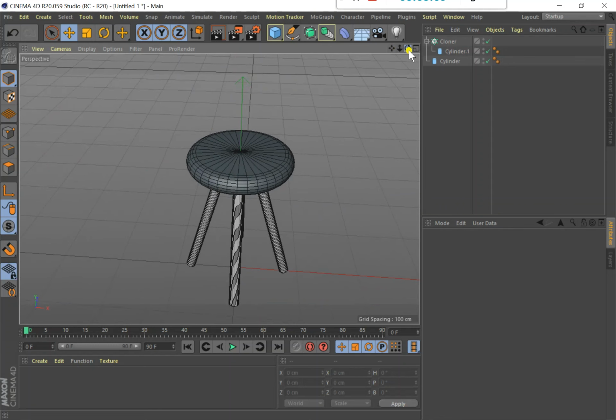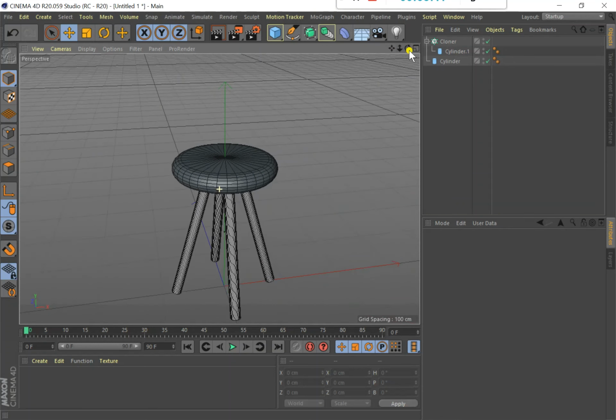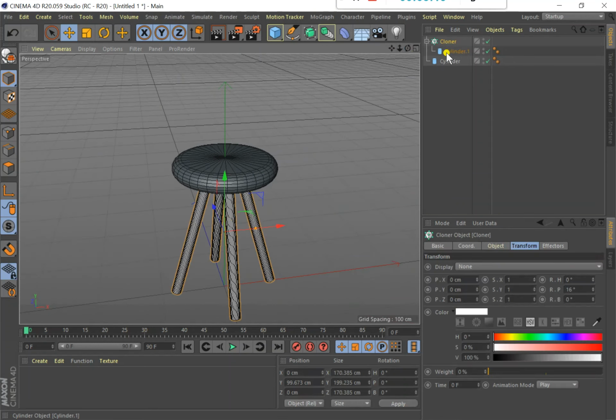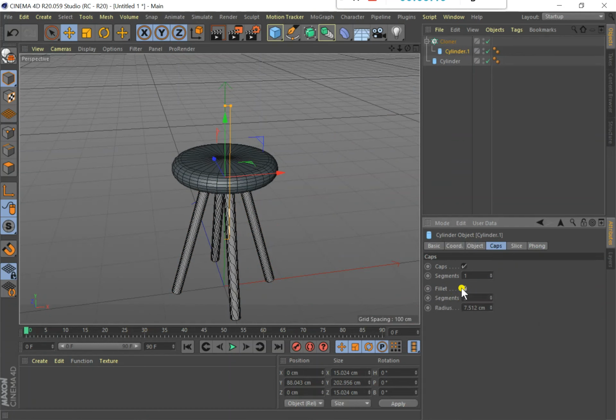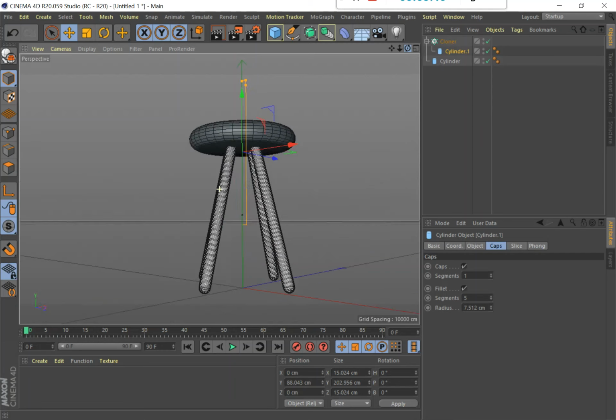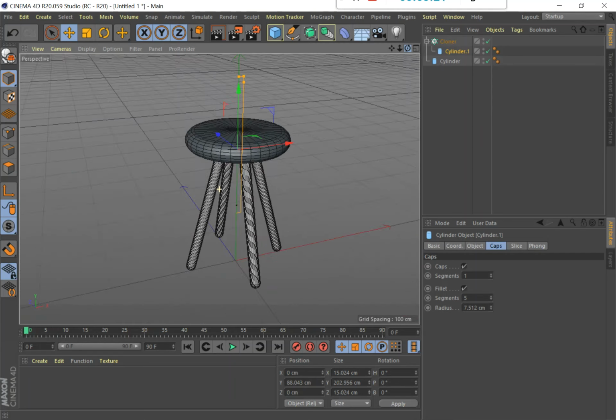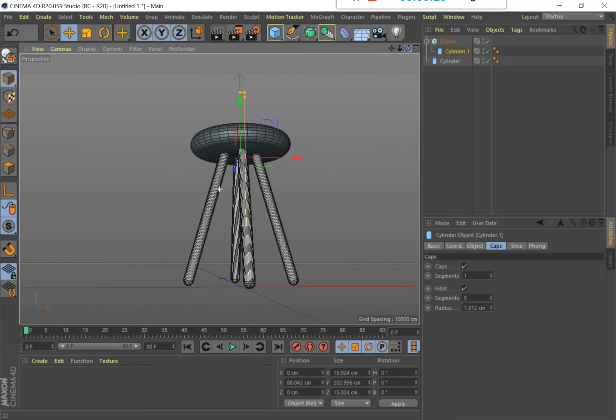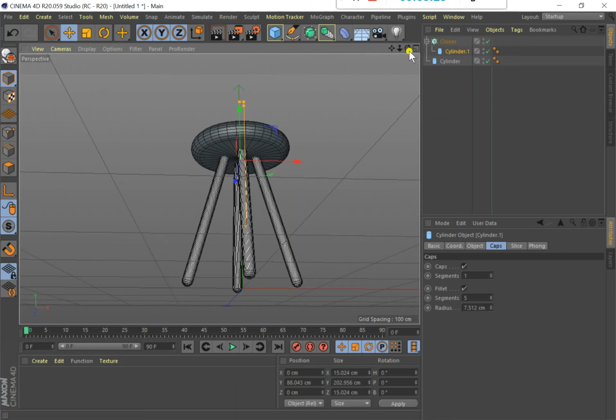Also what I want to do is that you need to select the cylinder and then select fillet. We removed the fillet when we were making the legs, but now that the legs are made, now we will select the fillet.